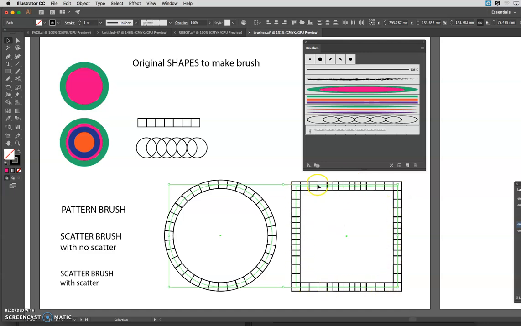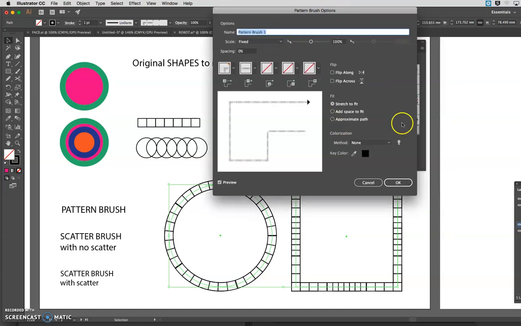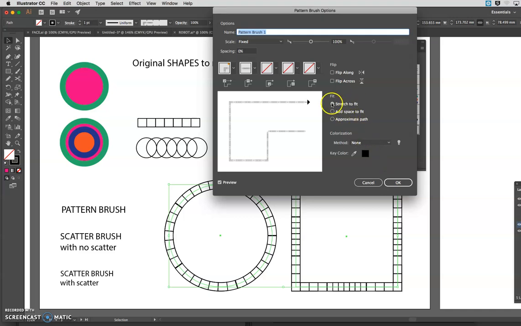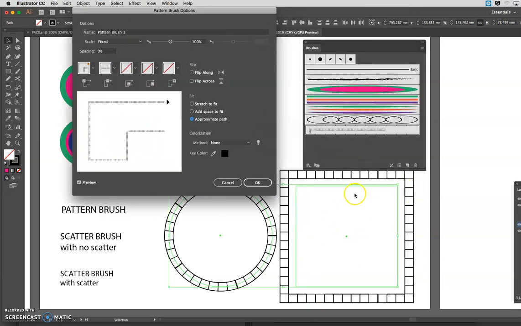And you can see it does quite a nice job, but the overlapping doesn't quite cope. It's doing fine in the circle, but the rectangle is peculiar. You can always go back into a brush by double clicking, and then you could look at ways of fixing any problems that have occurred with your brush. So instead of the fit being stretched to fit, you might try adding space to fit and or creating an approximate path. And that one looks to me like it's giving me an adequate solution.